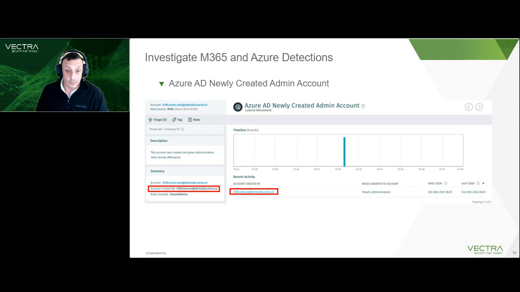So, in this example, we can see that the account was created by this particular user. We can also see the account that was actually created. We're also able to see that the role granted to the account is tenant administration. Now, this will give the account that has been created administrative rights to the tenant, or to the cloud instance.